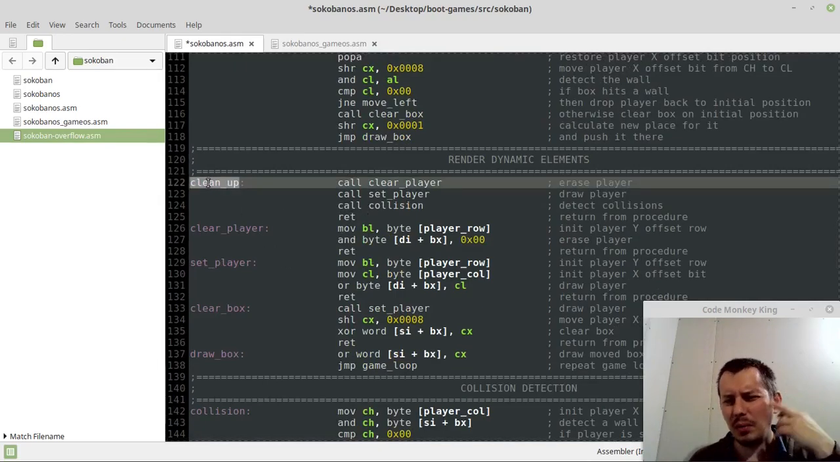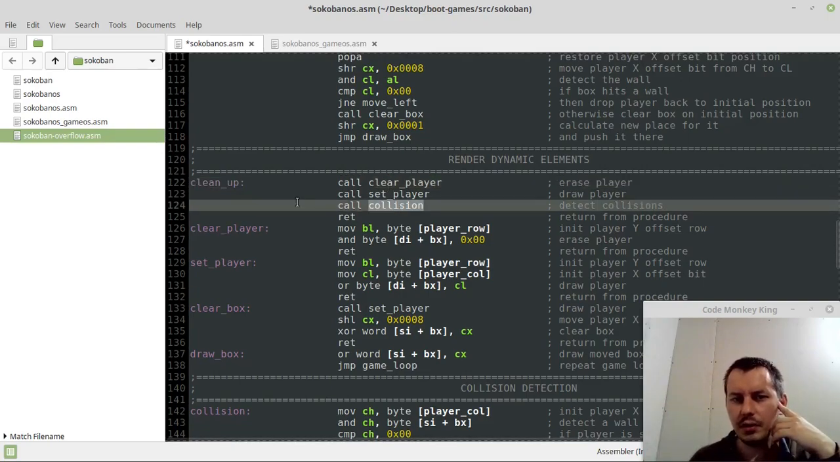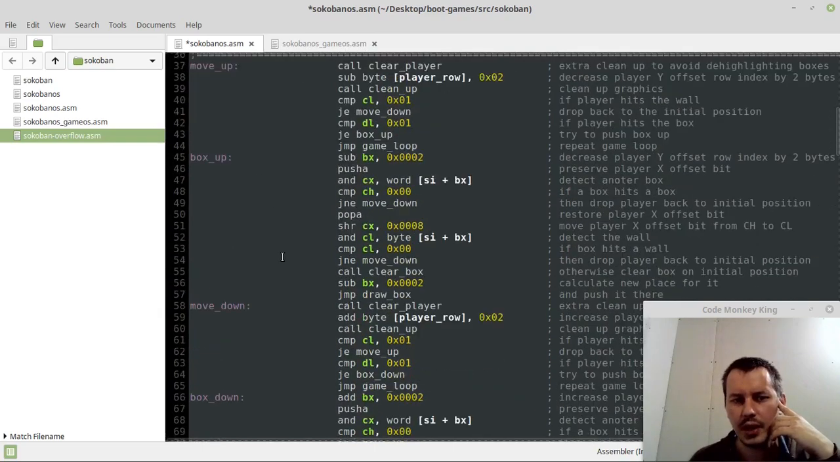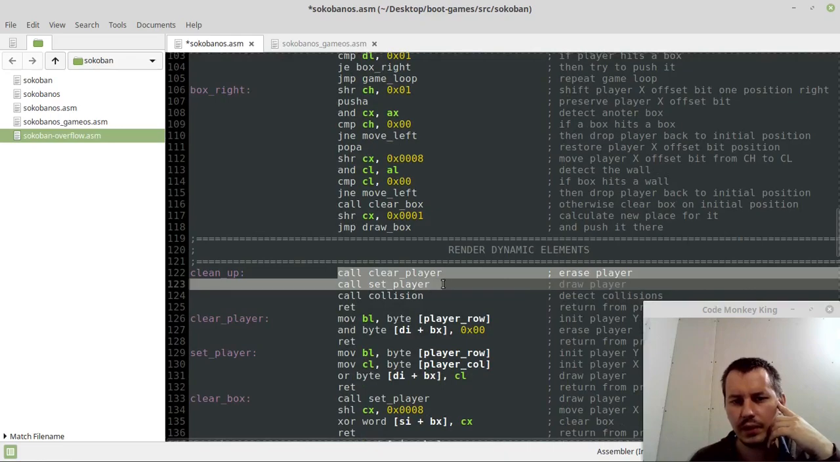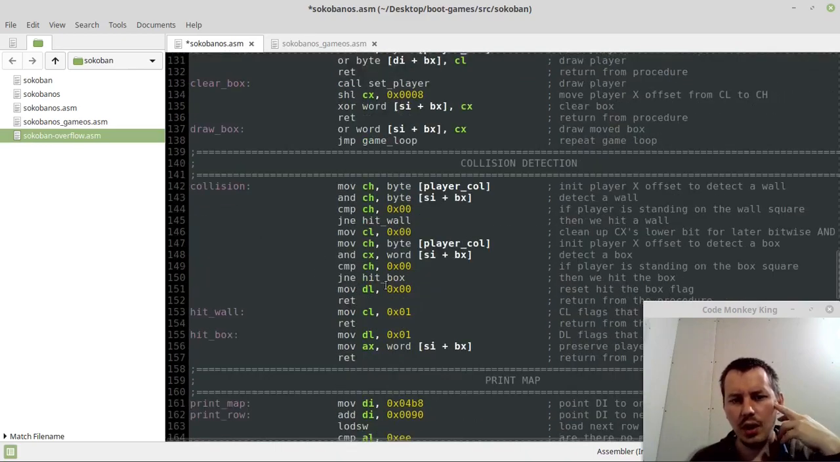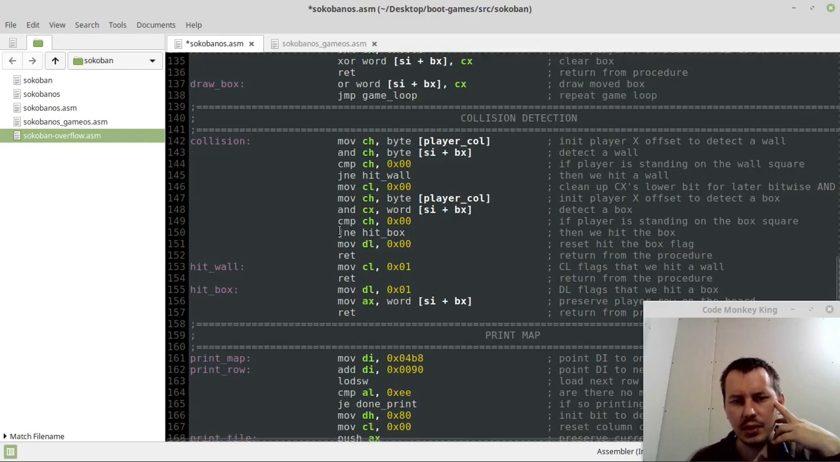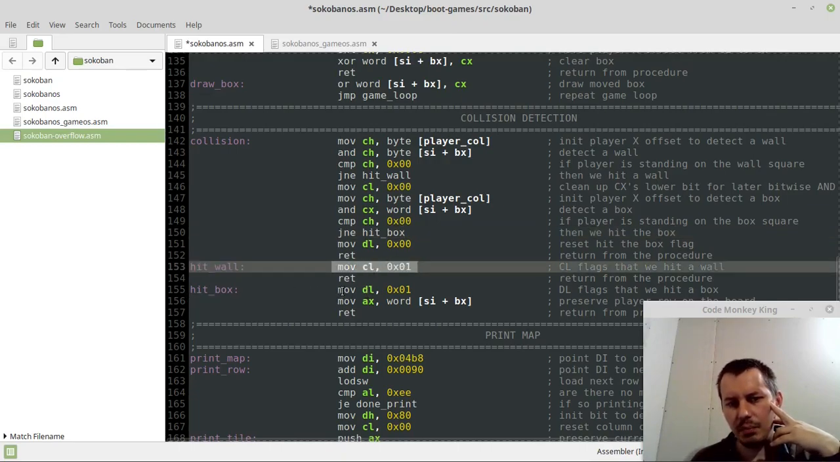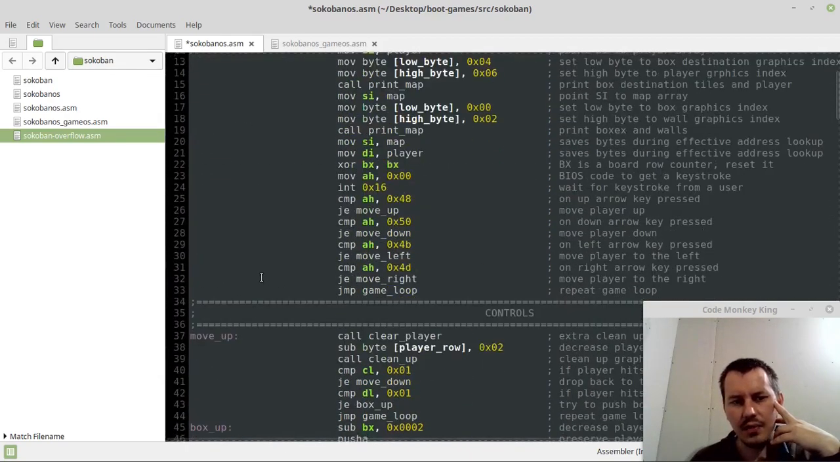I call this cleanup because it clears and sets the player to perform some routine, implementation-dependent cleanups, but it also calls the collision detection. So every time we want to move up, down, left or right, after making this graphics cleanup, the most essential thing we call is the collision detection, which answers a simple question: whether a player hits a box, or hits a wall. In case it hits the wall, I'm using CL as the flag, and if it hits a box, I'm using DL as the flag.